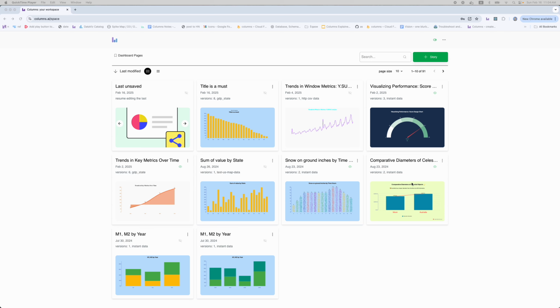Hi there. Since many people have asked for support for Microsoft Excel files, Columns now supports reading your Excel file to be uploaded. Let's take a quick look.